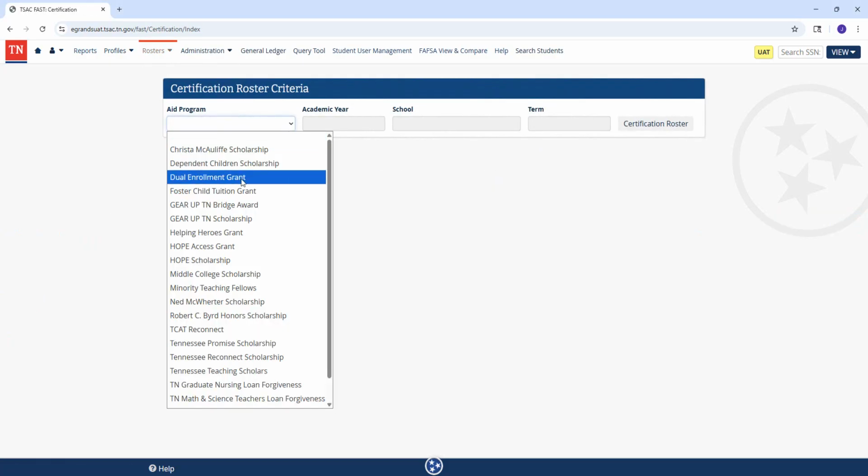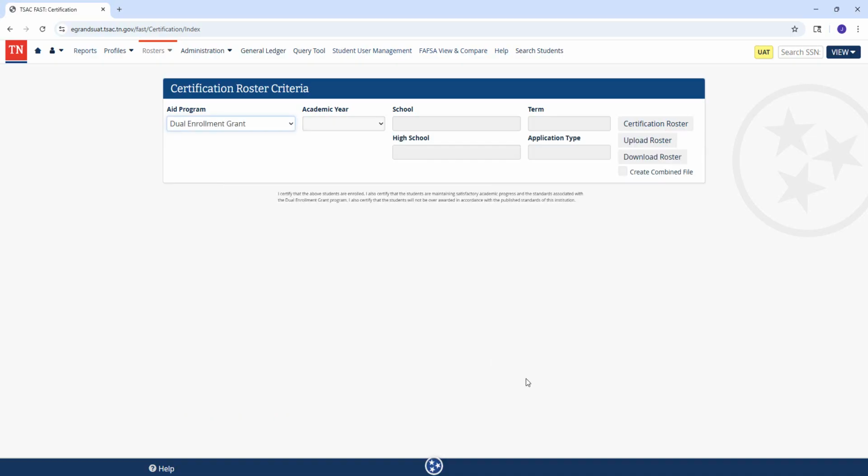You're going to select Dual Enrollment from the aid program drop-down, and I'll throw in another note here. You should only see programs that you have access to certify in this drop-down. I get Superman access here, and I can certify everything. But if you're missing something, or if you're seeing something you don't think you should have access to, talk to your supervisor and they can send an update to TSAC to correct that for you.